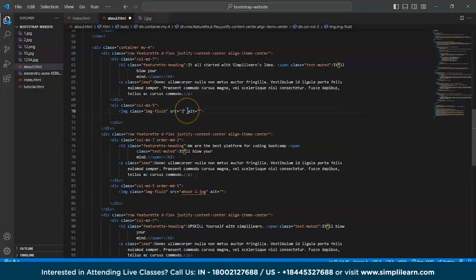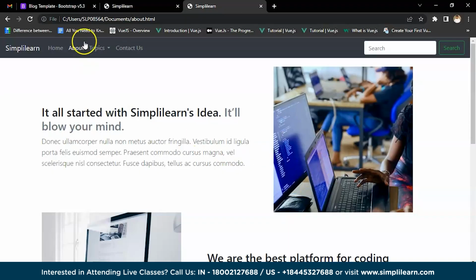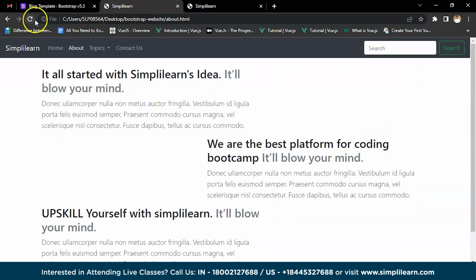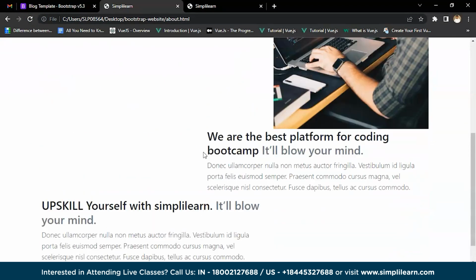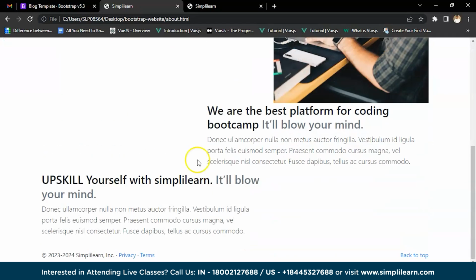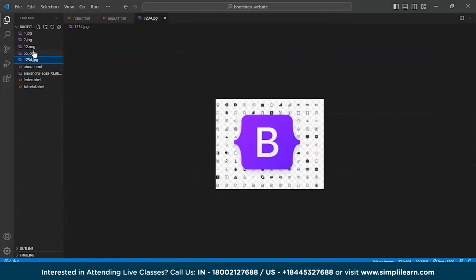So I'll choose one.jpeg. Now let's see whether it is coming or not. Let's refresh this. Yeah, so the image is coming. Okay, we'll add 2 more images here. So we'll select 2 images.